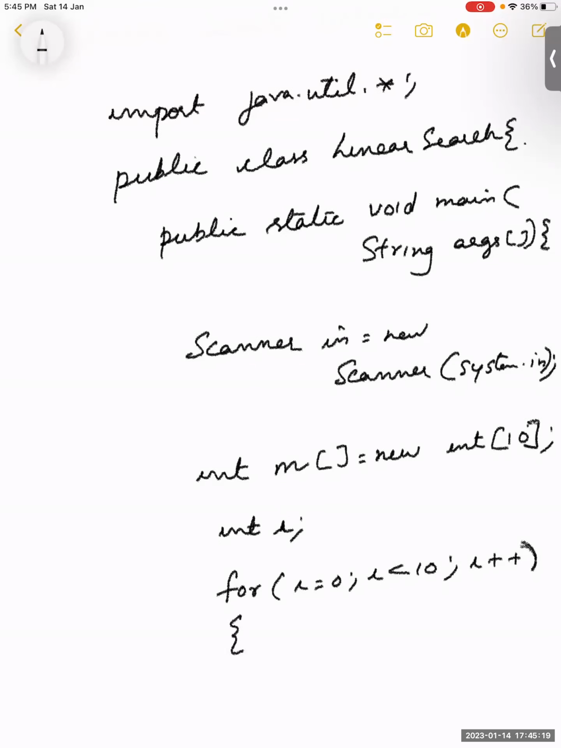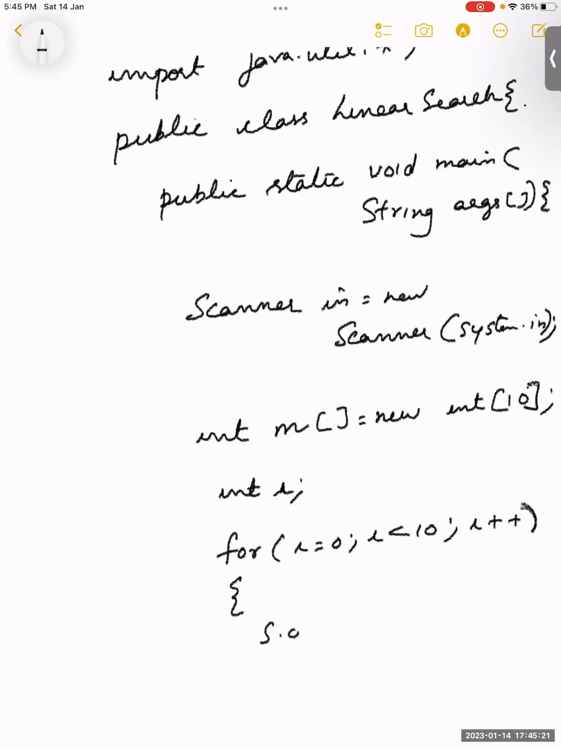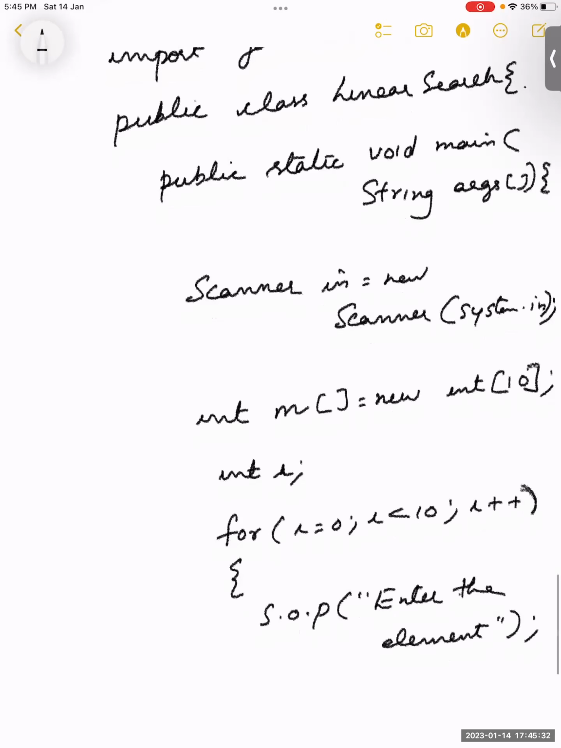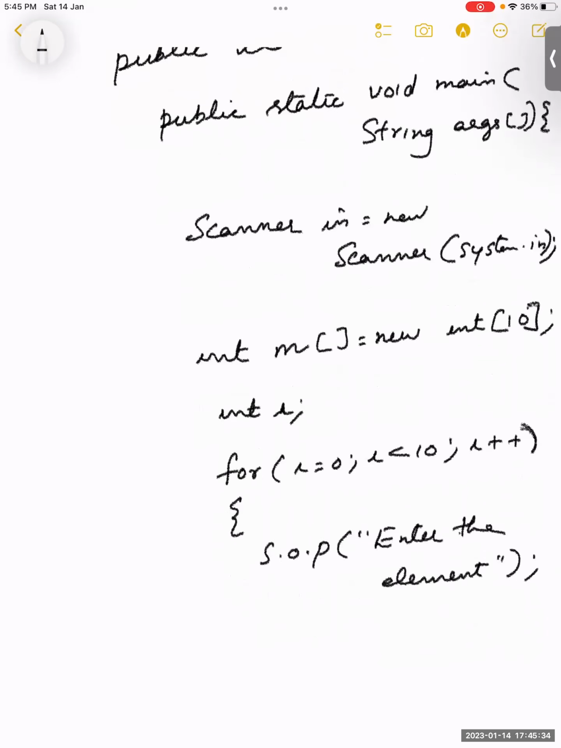Start the curly bracket. I'm writing System.out.println, enter the element, or whatever. This you can write inside or outside. It's up to you to decide. If you write outside the for loop, only once it will get printed. You have to keep on entering 10 elements. If it is inside, it just keeps appearing and you can just keep entering. That's all.